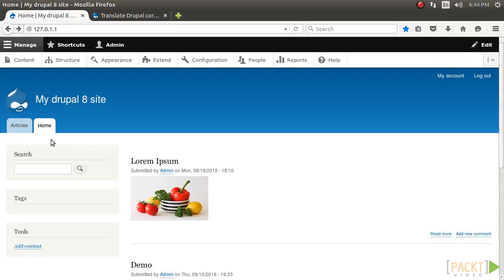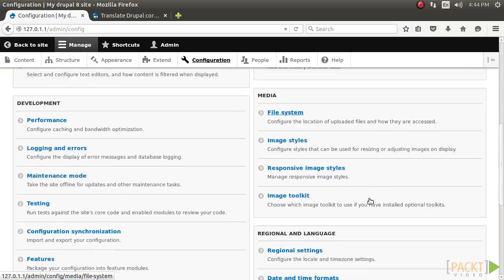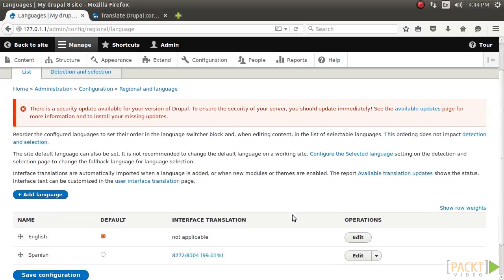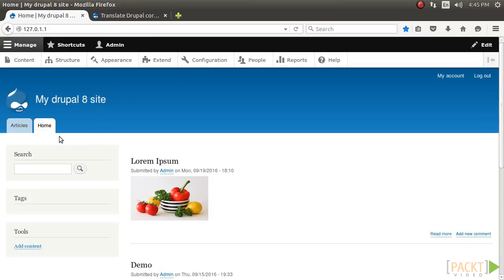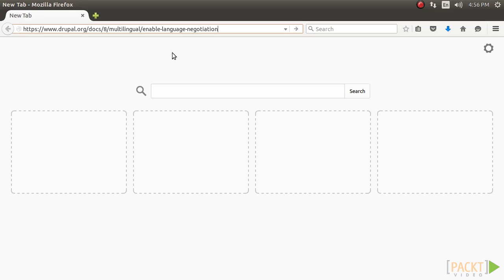The Interface Translation module is useful beyond its typical multilingual purposes. You can use it to customize strings in the interface that are not available to be modified through typical hook methods, or if you are not a developer. Firstly, you're going to need to edit the English language from the Languages screen. For this, we go back to Configuration, and under Regional and Languages, click on Languages. Great. Here, after clicking on Edit, check the checkbox for Enable Interface Translation for English, and click on Save Language. You will now have the ability to customize existing interface strings. This is only recommended for areas of the interface that cannot already be customized through the normal user interface or provided API mechanisms.